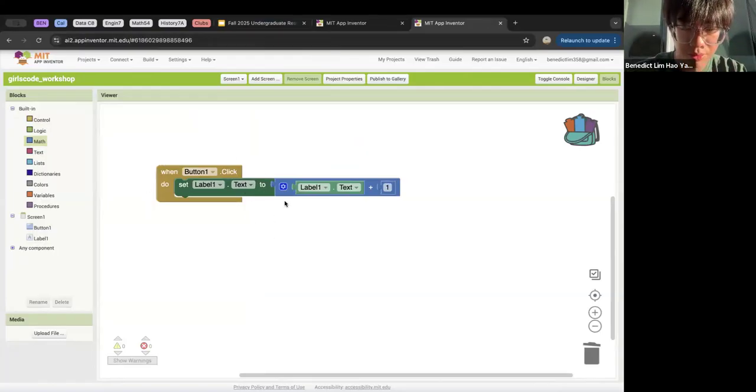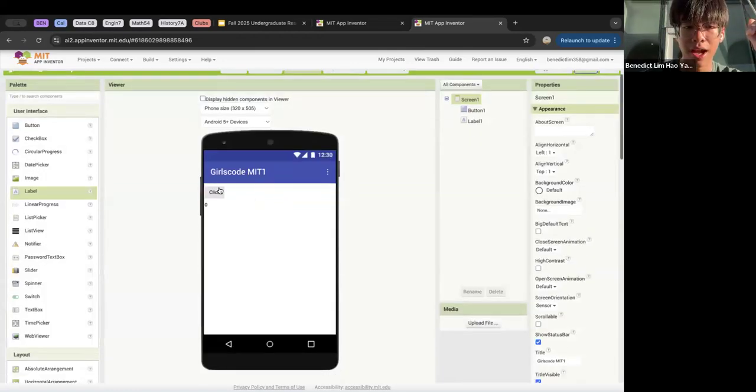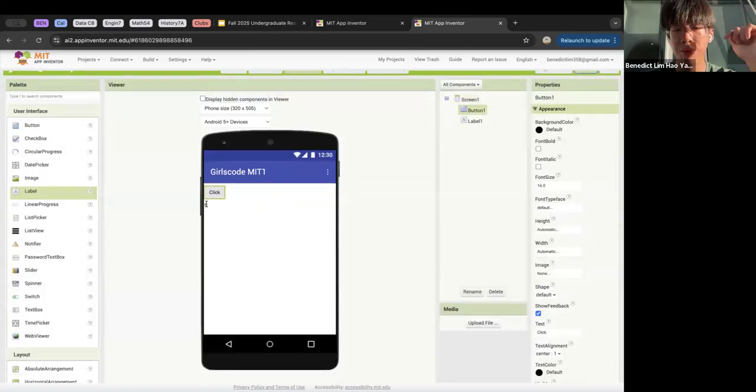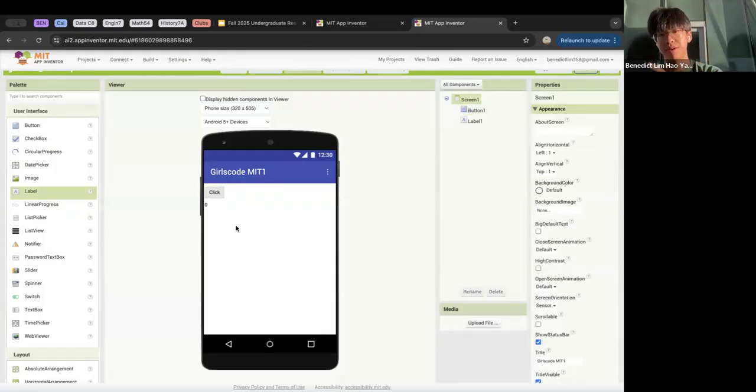So I will explain it really quickly. When button 1 is clicked, I will set label 1 text. I will change the text to whatever it is on the text before I click the button, and then I add it by 1. So what happens here is every time I click, it will start from 0, 1, 2, 3, 4, 5, 6, 7, 8, 9 to infinity, to whichever number is the maximum of MIT Inventor.